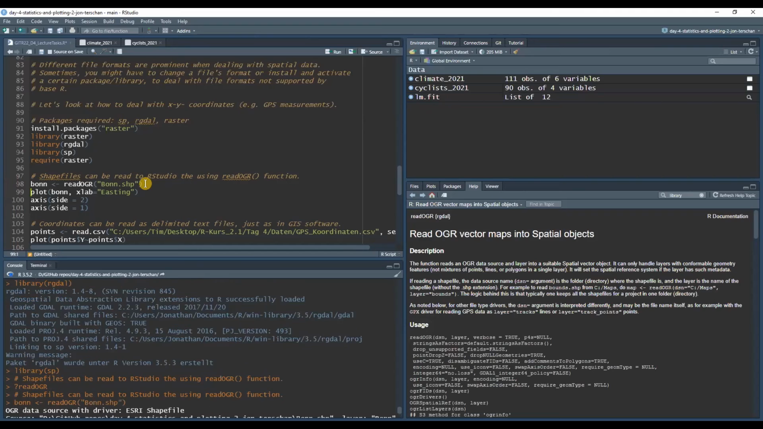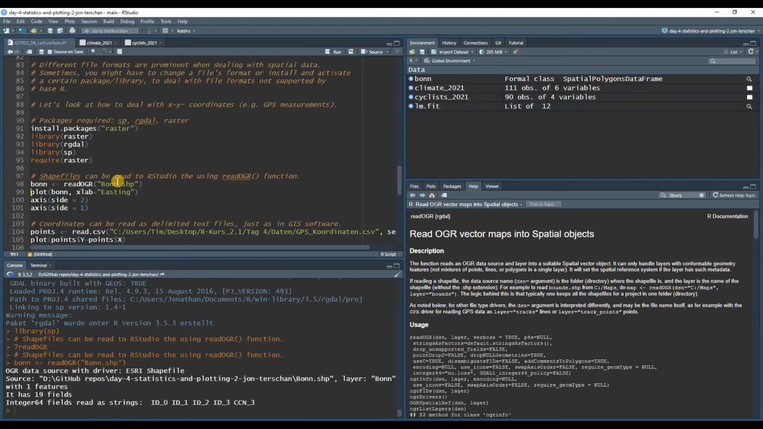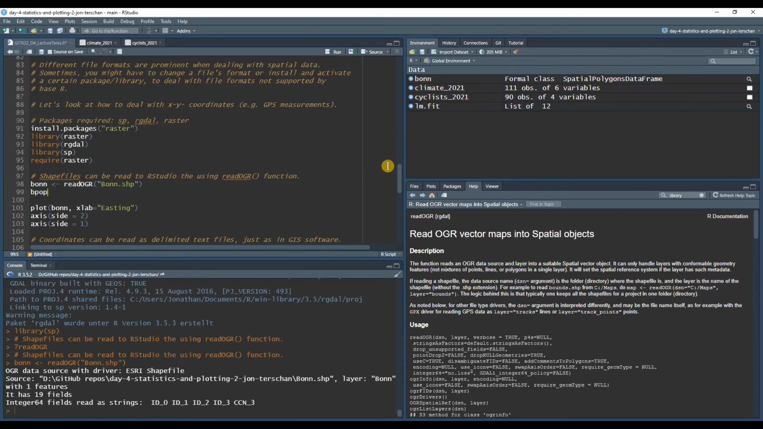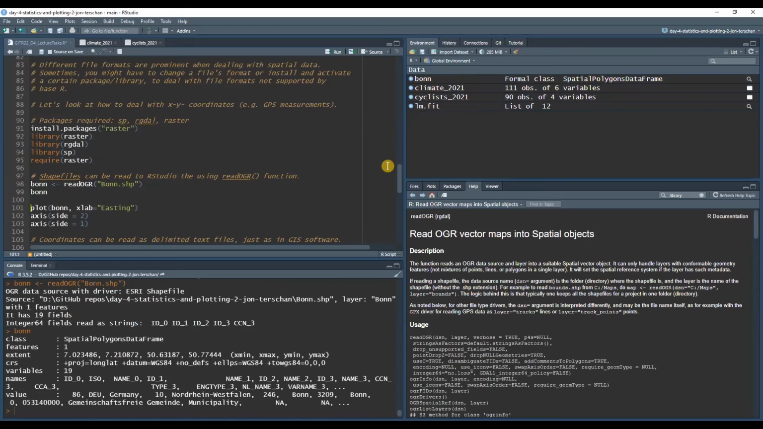And if we load it, you will see it takes a short while, and then we get a new data set that's called Bonn. And it is a formal class spatial polygons data frame. Let's take a look at how this looks. So there is a lot going on here. This variable is a spatial polygons data frame, which is basically a data frame, but we have a spatial reference.